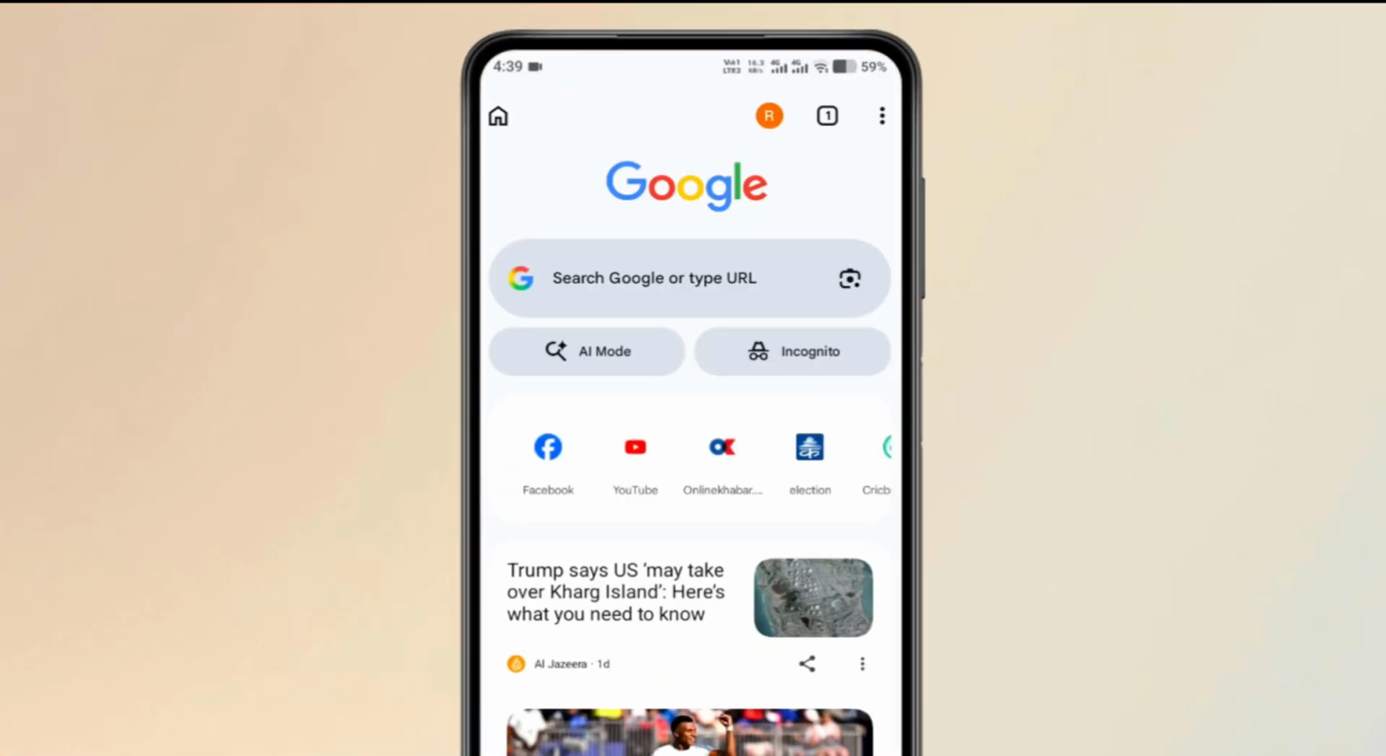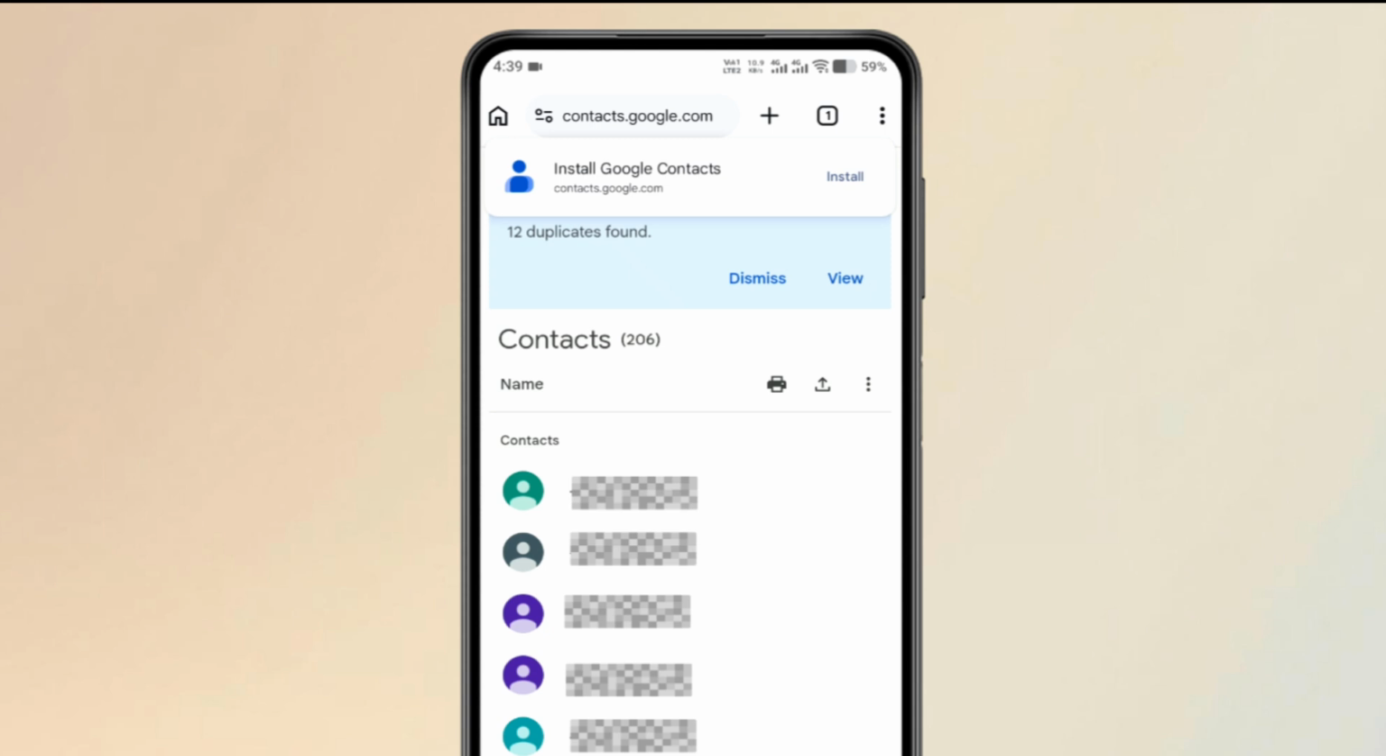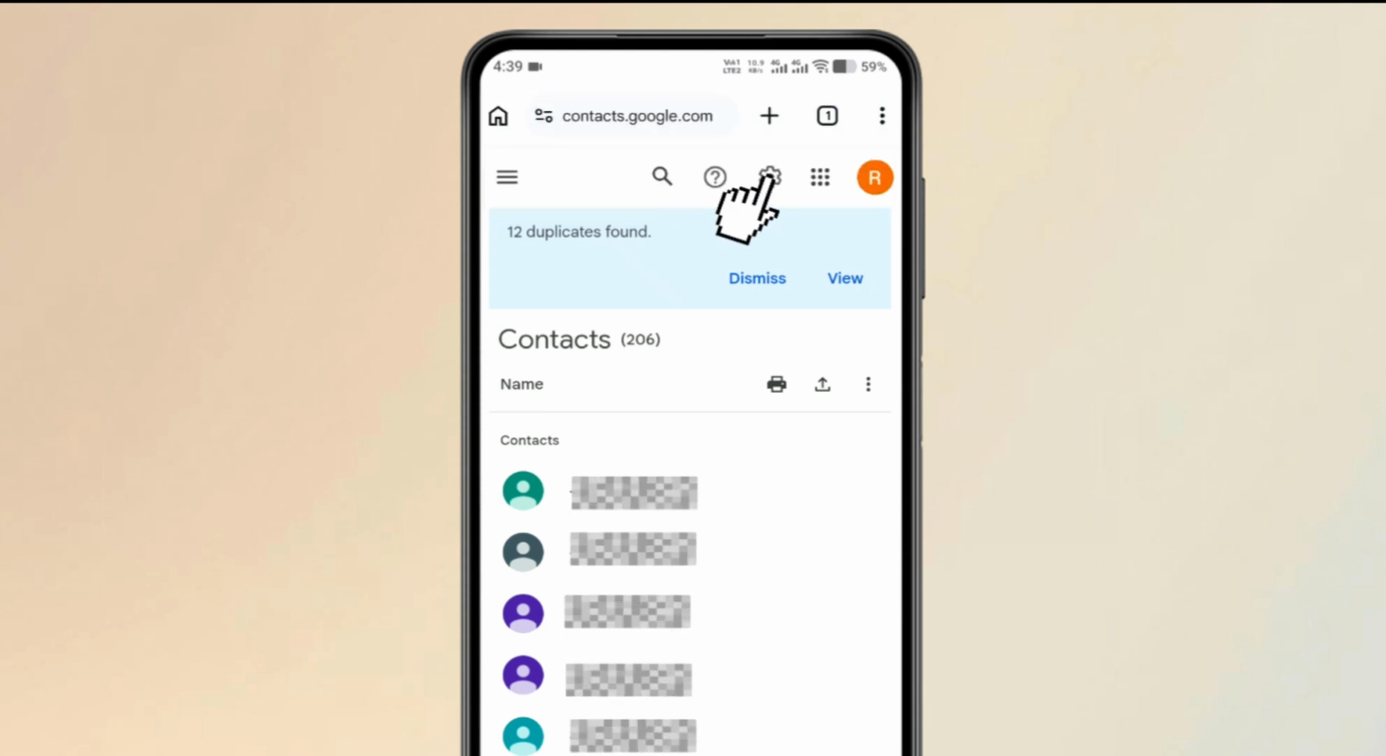Open any web browser and go to contacts.google.com. Sign in with the same Google account you use on your phone. Next, click the Settings icon and select Undo Changes.